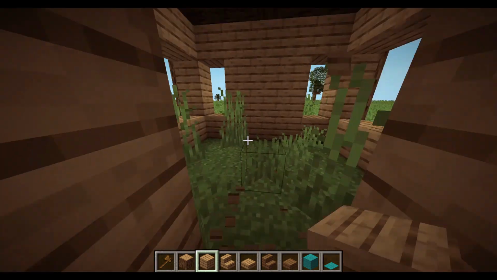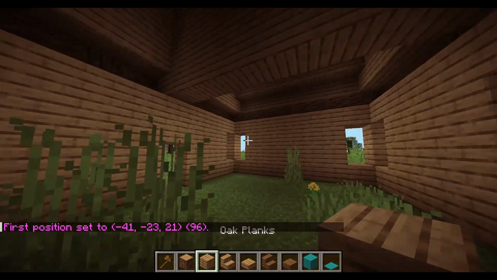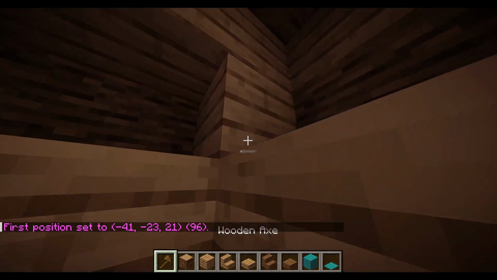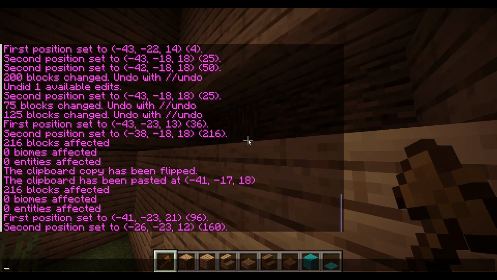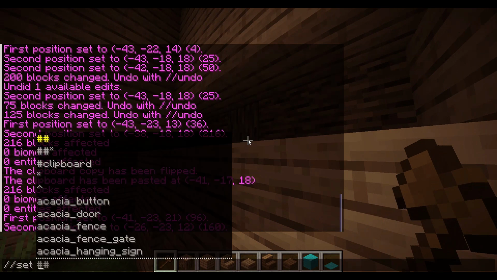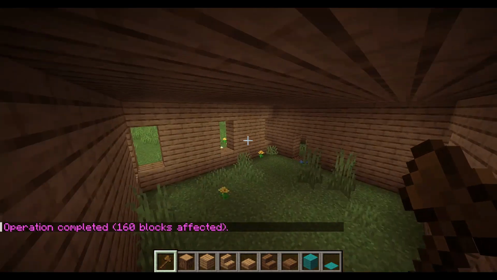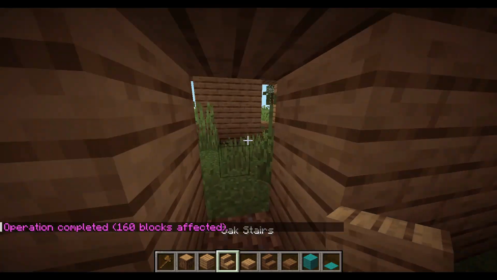We'll just put a door here. We'll go there, and we'll go over here. Boop, and we'll do //set. Oak planks. And there we go. We have the oak plank ceiling in.